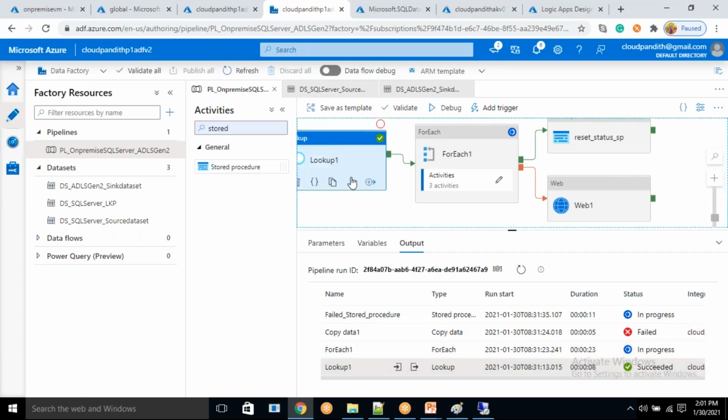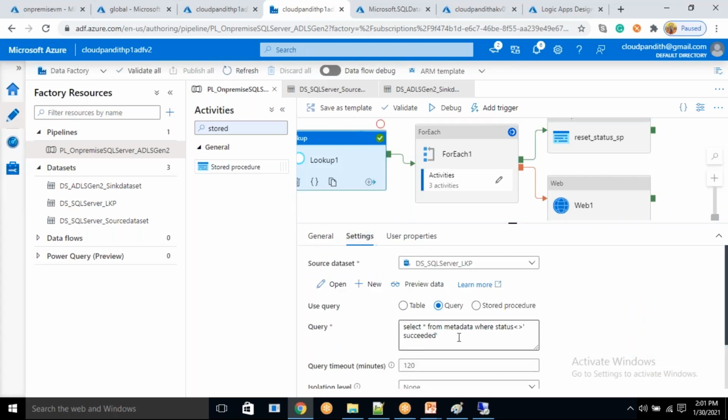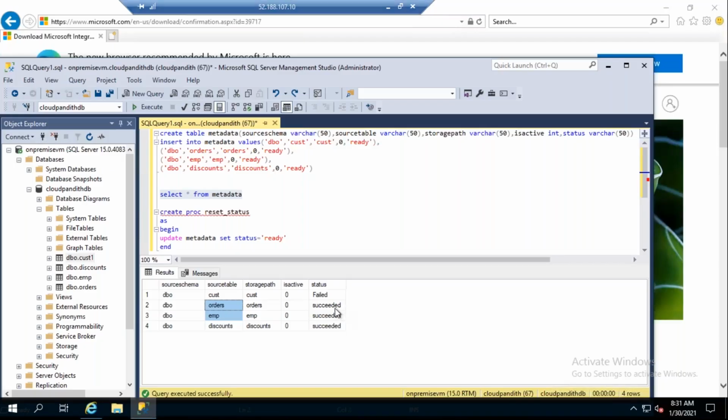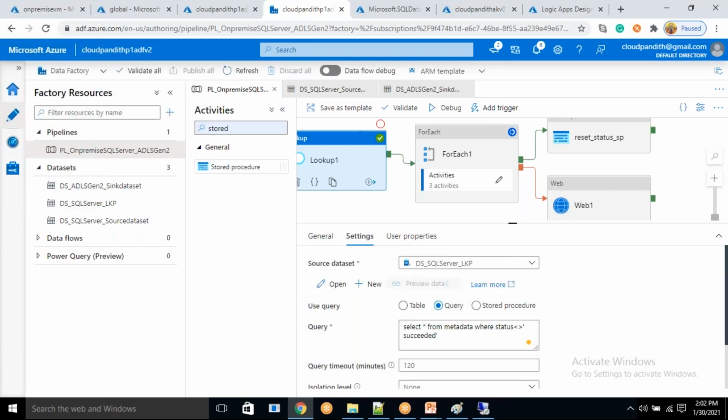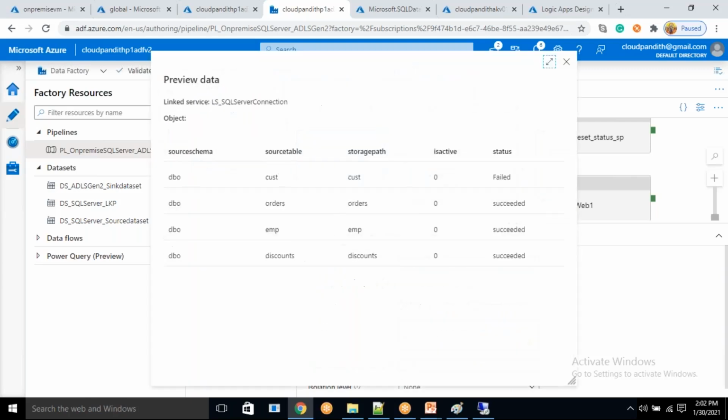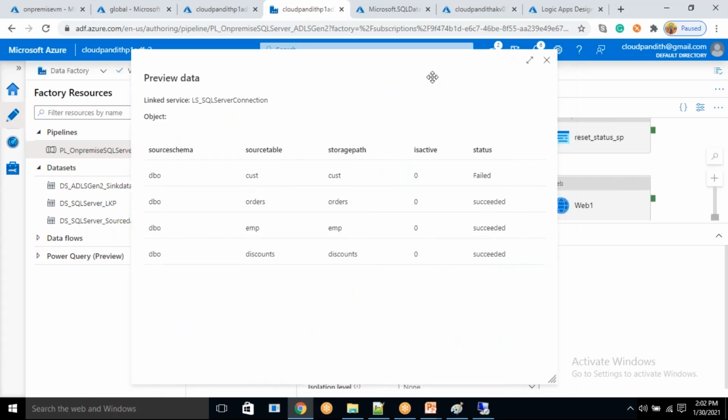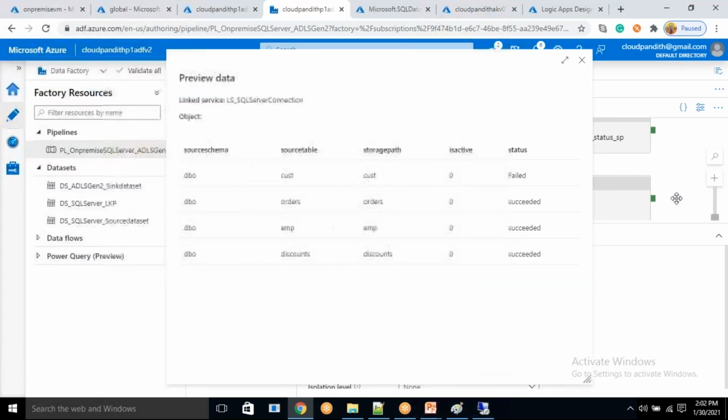Go to lookup and configure why it is failing. I want to understand. Succeeded, not succeeded. What is the spelling mistake? SUCCEEDED. Here also I have given the same thing, isn't it? In the condition also I have given the same thing. SUCCEEDED, isn't it, friends? I'm saying not equal to. So let's first preview the data and try to understand why this is happening. This is status. Let's check the status.